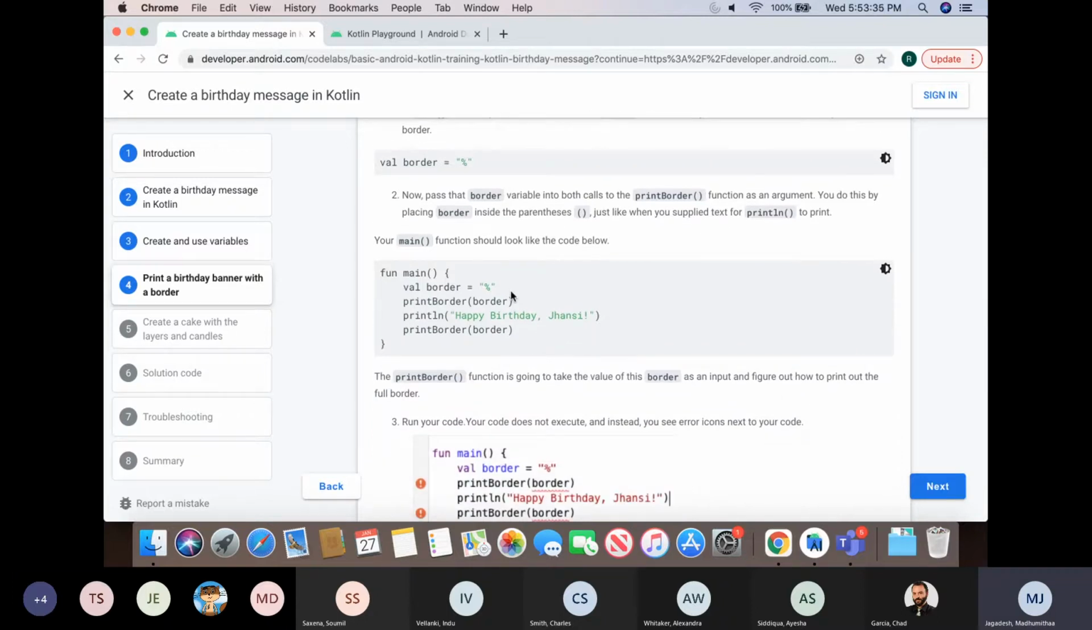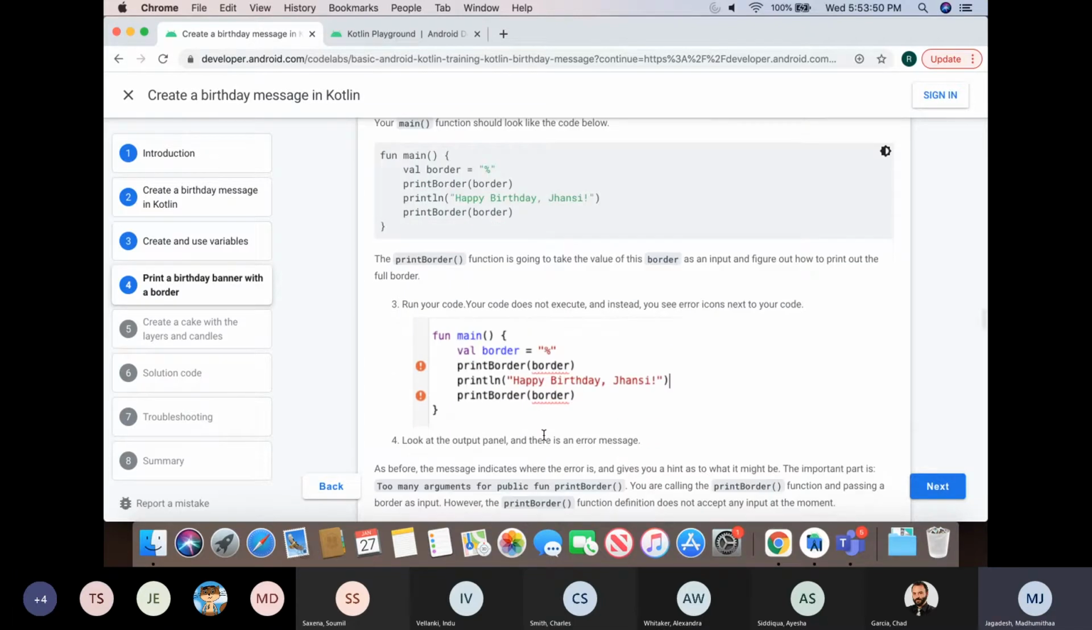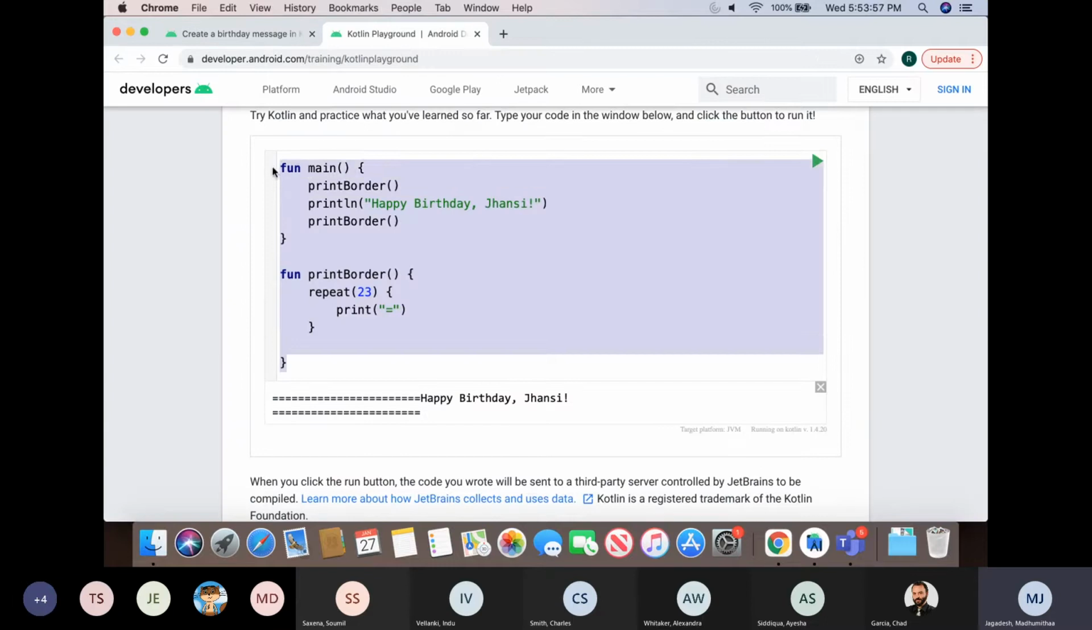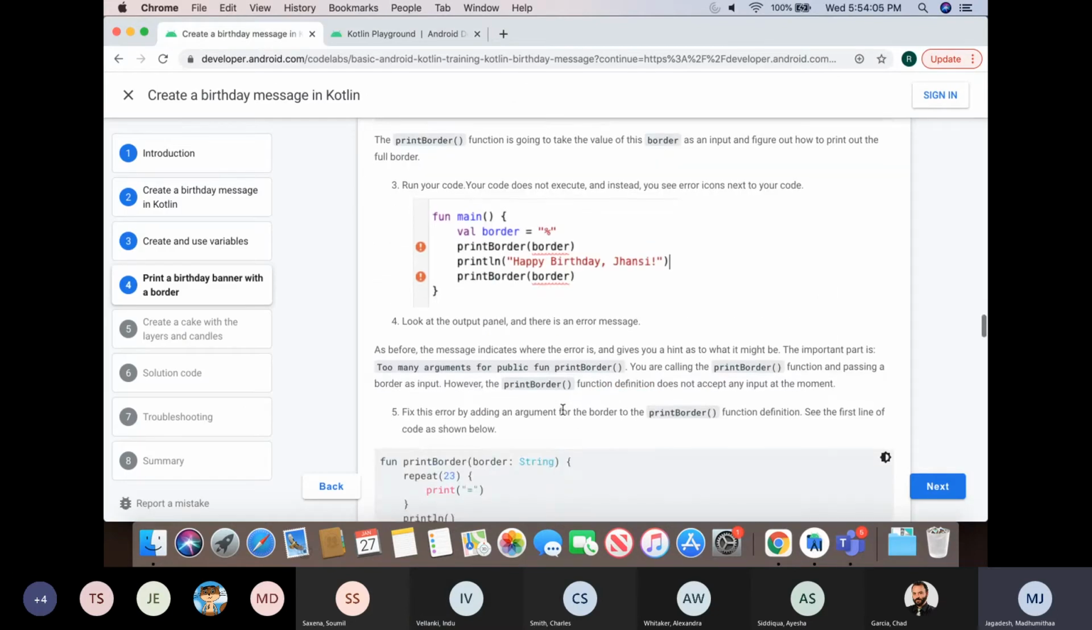So they created a variable with the percentage, and then they passed the name of the variable into the function that they called in the main, so that it would print it above and below that. But this was causing an error. Even if you want to see that, it would probably give us an error as well, because we have an unresolved reference, which is print border, because there's no print border function. It's asking you where you're getting it from.